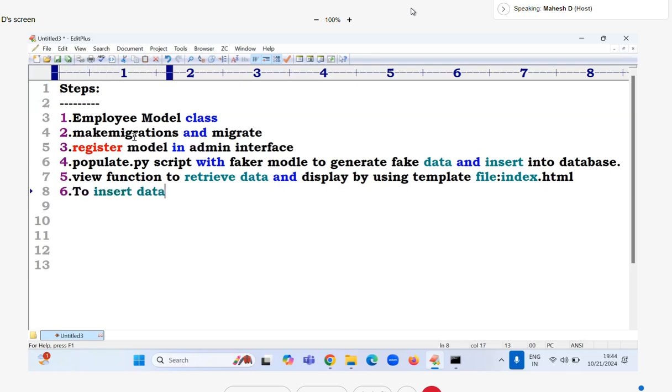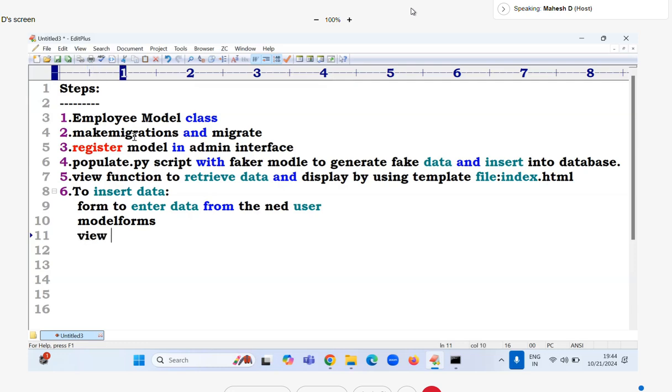To insert the data, I want to display one form to enter data from the end user. I displayed one form, yes. For that, which form am I using? Model forms. Then the view is responsible to insert the data: form object creation and send it to the template. These are the steps we followed up to now, what we completed in the last Friday session.